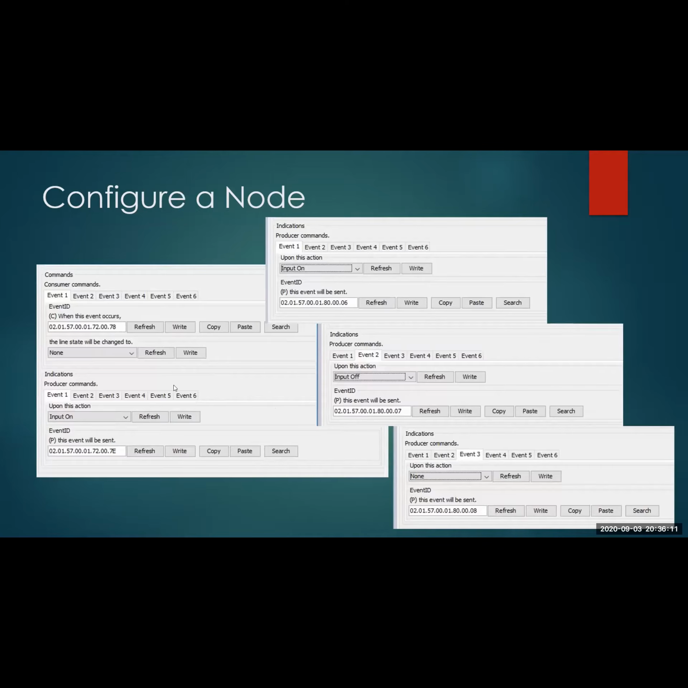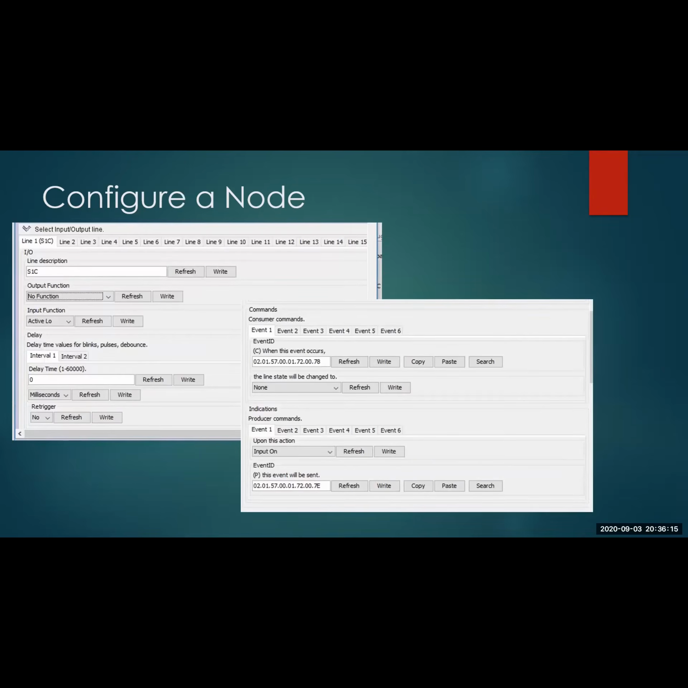Detlef, this is Frank. Yeah. When it says function, what kind of functions are you talking about? Like it says output function. Where it says no function, what would be a list of functions?